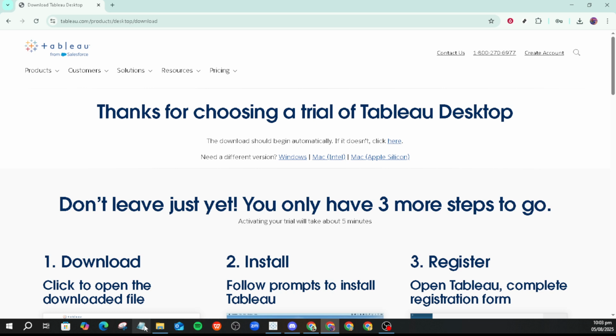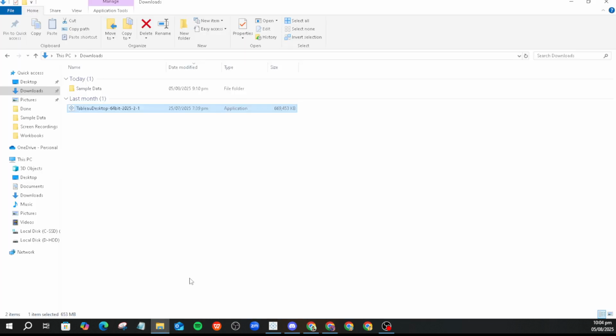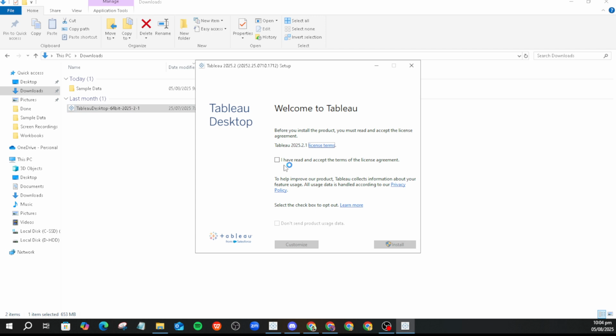The setup process will start and you'll be presented with Tableau's Terms of Agreement. Please take a moment to read through these terms, and once you're comfortable, check the box to indicate your acceptance, then click Install. The installation might take a few minutes, and once it's complete, a new window will open. This is the first time Tableau Desktop is fully set up on your machine.